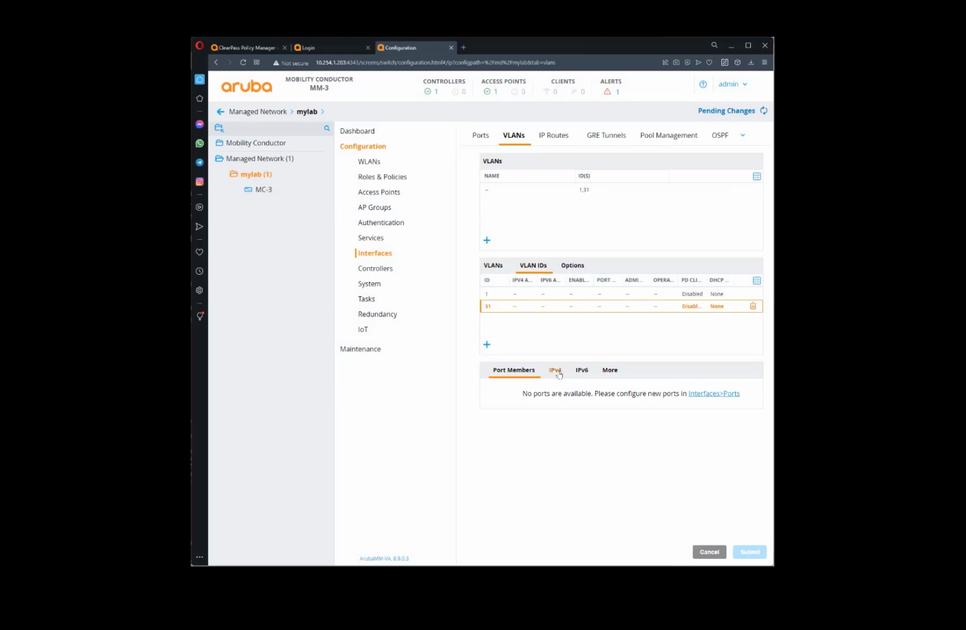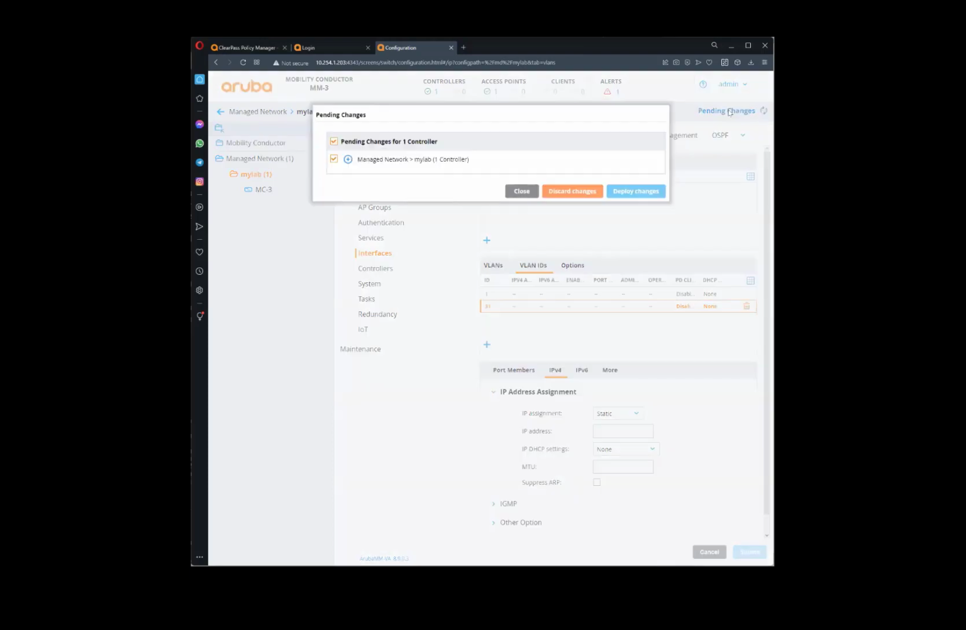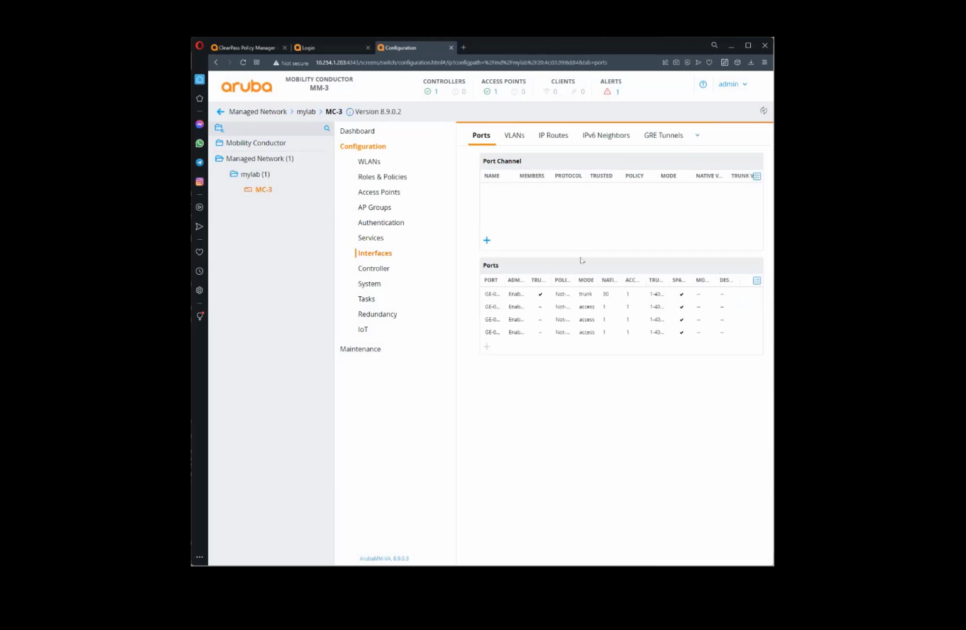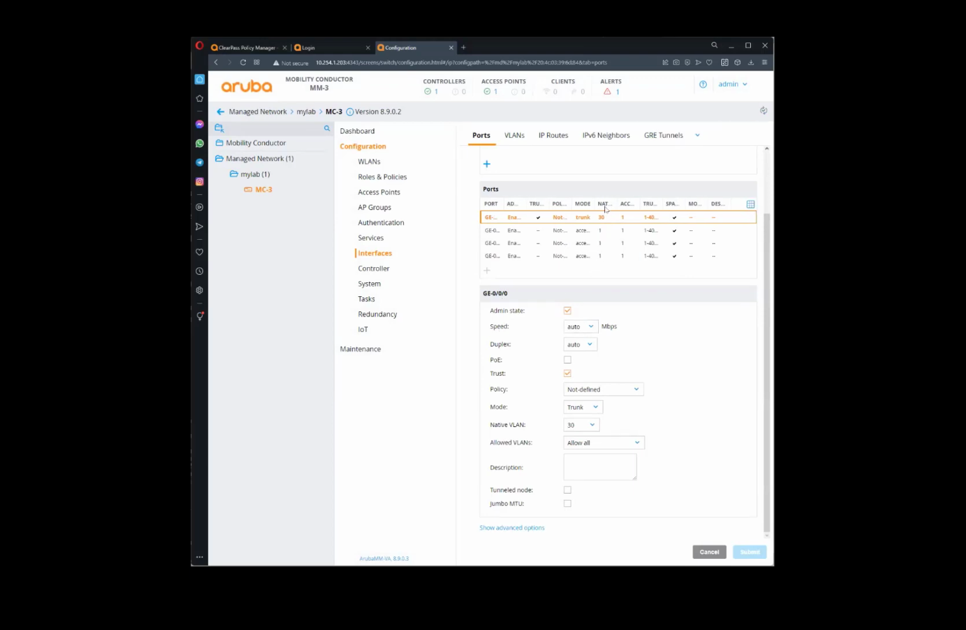That VLAN ID can be assigned an IP address. For the functionality of this, it doesn't really need to be assigned an IP. Now, this is a VLAN that is permitted to leave the trunk port. So if you go to the interfaces ports here, we have configured a trunk port on the actual mobility controller, and the trunk port here has native VLAN 30 and allows all VLANs. So it should allow this VLAN also to go through the mobility controller trunk interface.